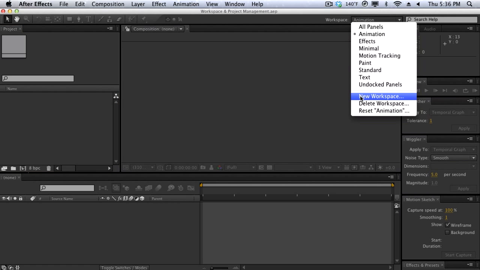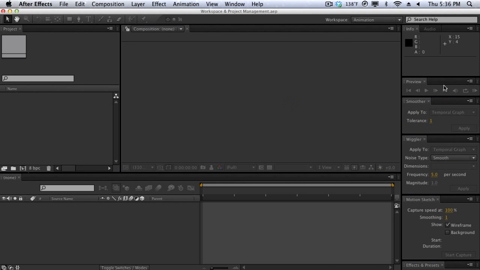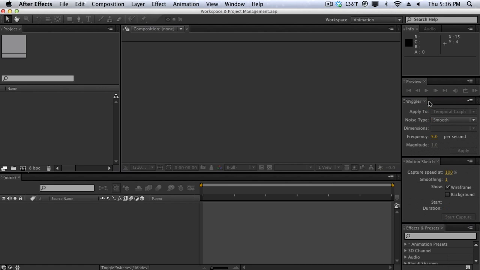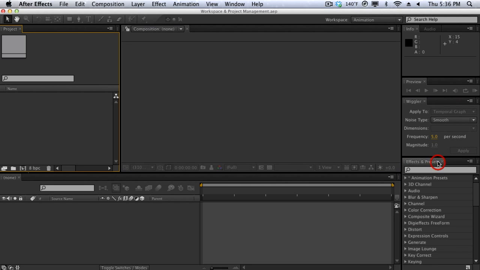Now, if you don't like these workspaces or you want to modify one, simply rearrange everything the way you want it. For example, I can close the Smoother panel right here, and maybe I don't want Motion Sketch. Then you can just save this workspace. Or maybe you're missing a panel and want to add an additional one.